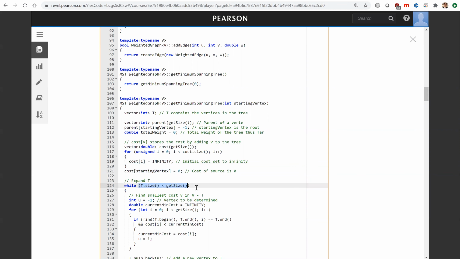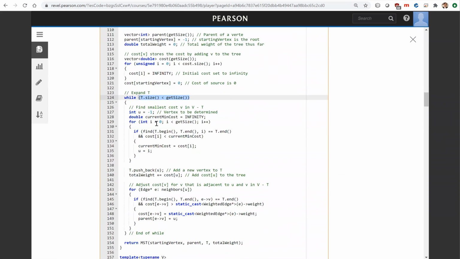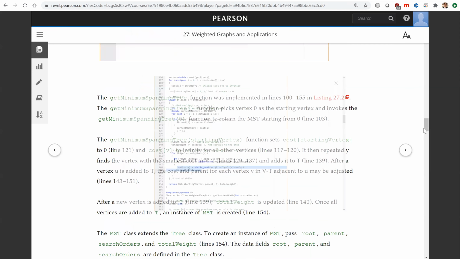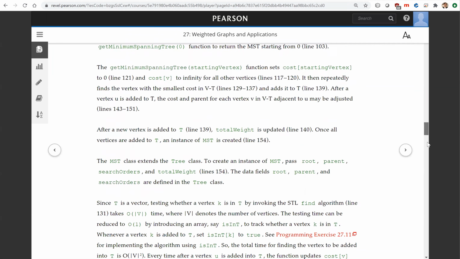And now expand T, and this is a while loop. We're going to find the smallest cost. Find the smallest cost, it's right here. And now you're going to find the minimum here. Then you push this to T, and here adjust the cost for the neighbors which are not in T yet. So this is the implementation for minimum spanning tree.